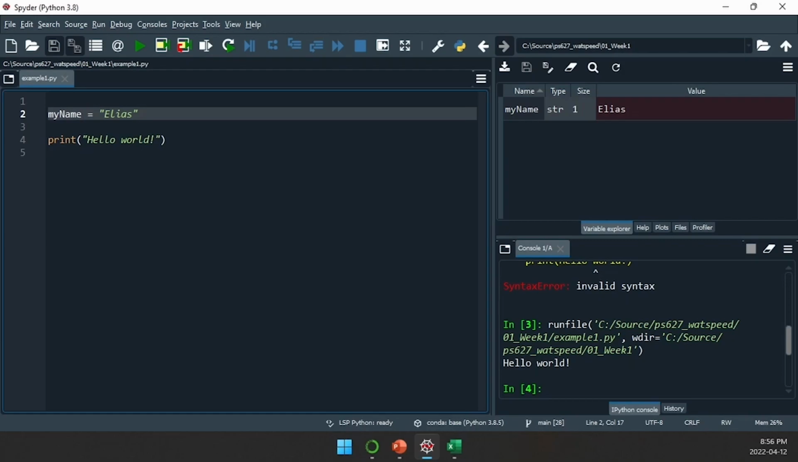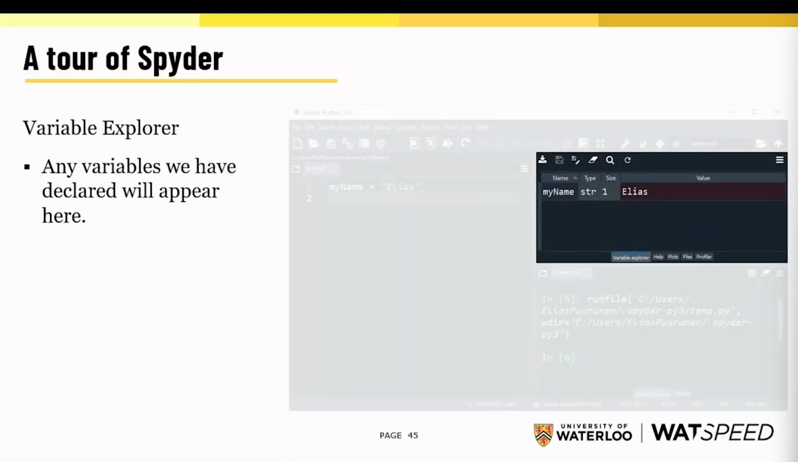This is the Variable Explorer. Any variables you declare will appear up in this Variable Explorer tab. The Variable Explorer will tell you the name of the variable, what kind of value it holds, and what its current value is.